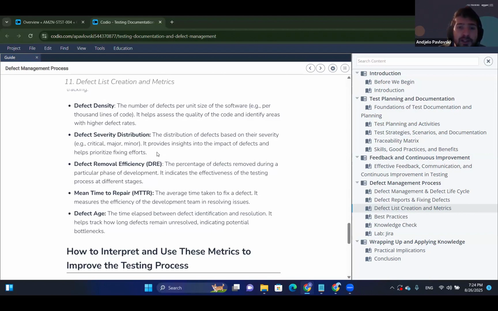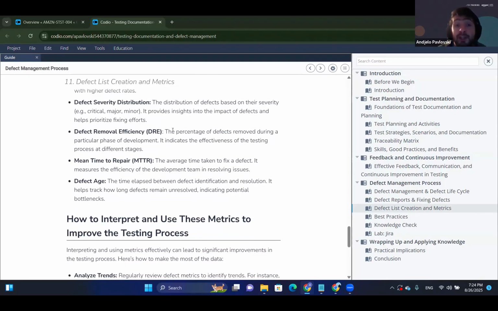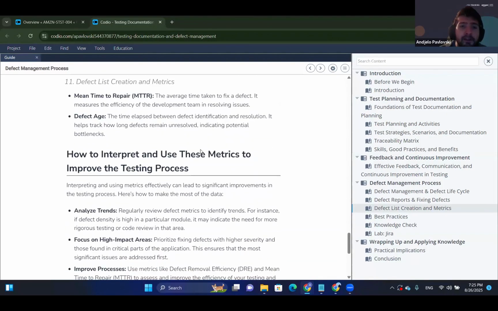Defect removal efficiency, so the percentage of removed defects during a particular phase of development. So in a sprint, let's say you've resolved 5 out of 6 bugs, so you've covered more or less 86% of them. Mean time to repair, how much time it takes to solve these issues, and the age of the defect, the time lapse between when it was found, let's say, and the resolution. So whether it takes 6 months or 5 days to go through the defect itself.